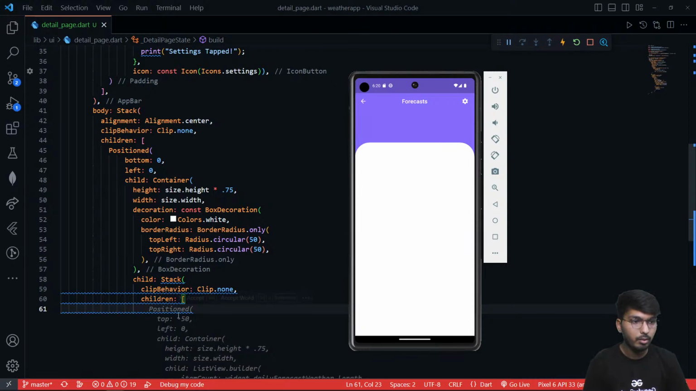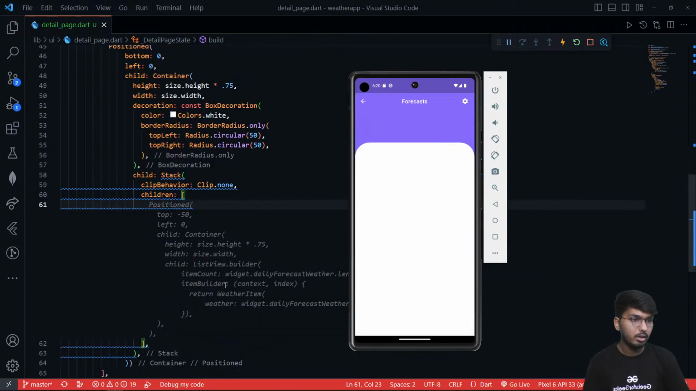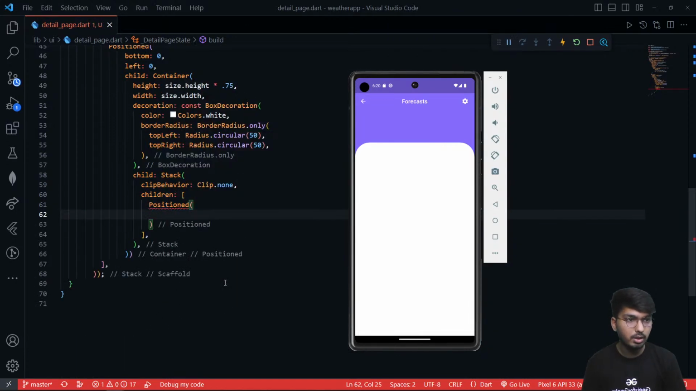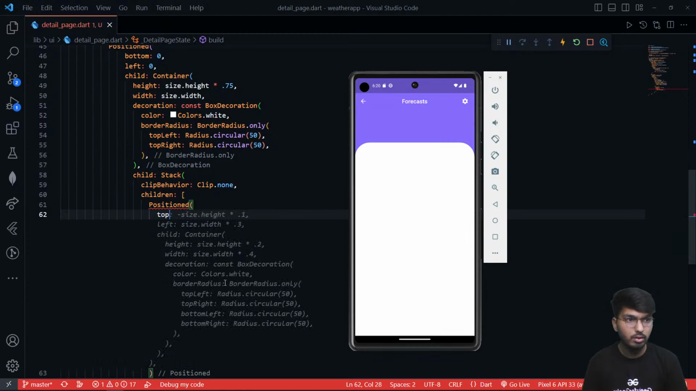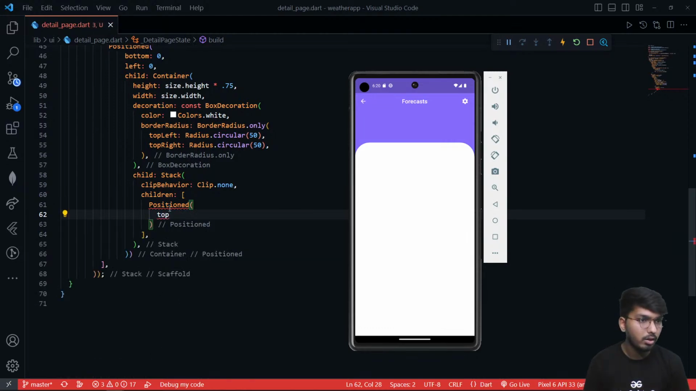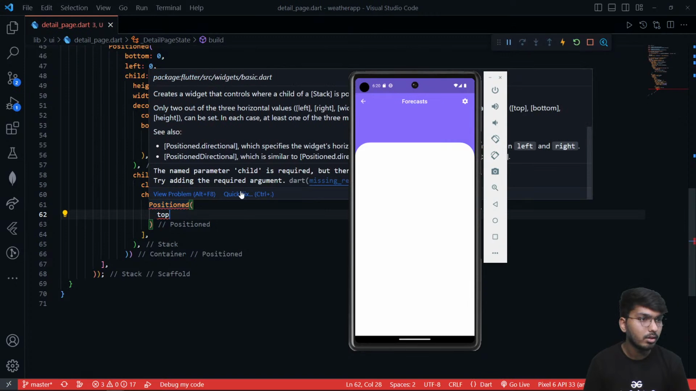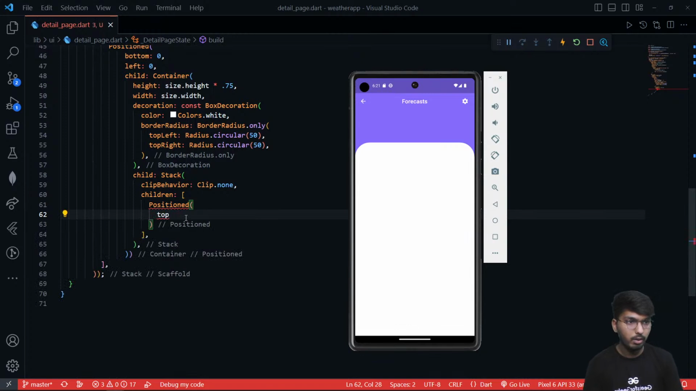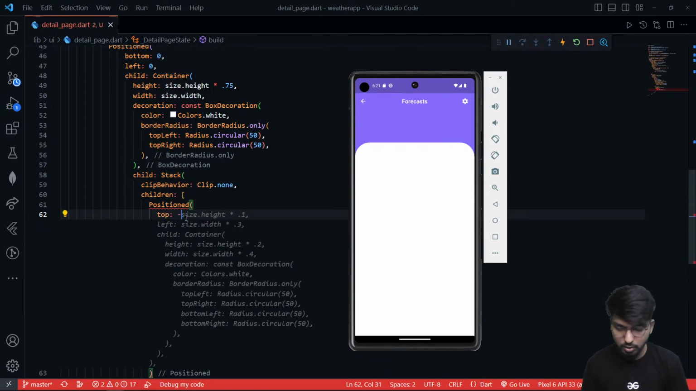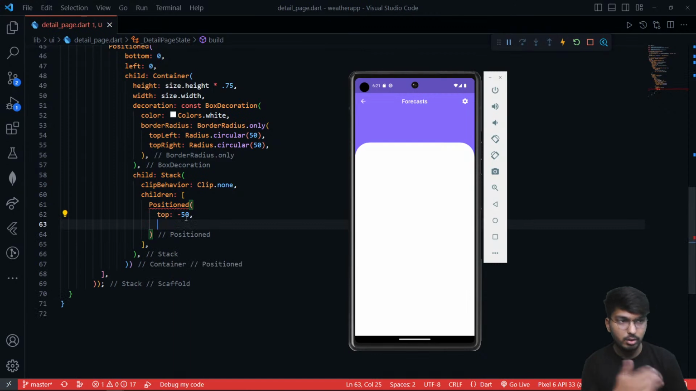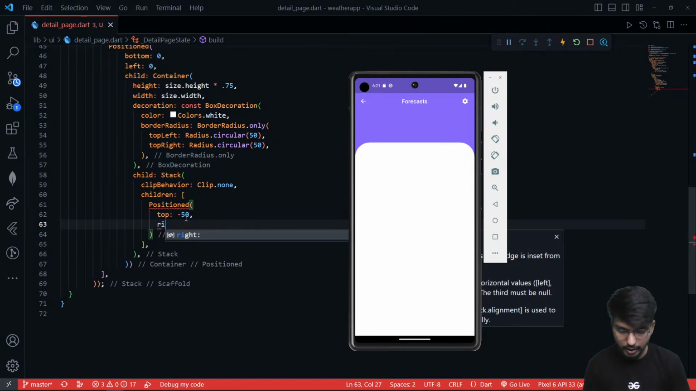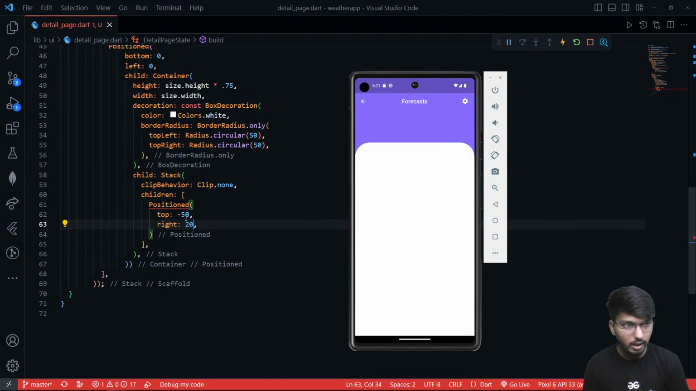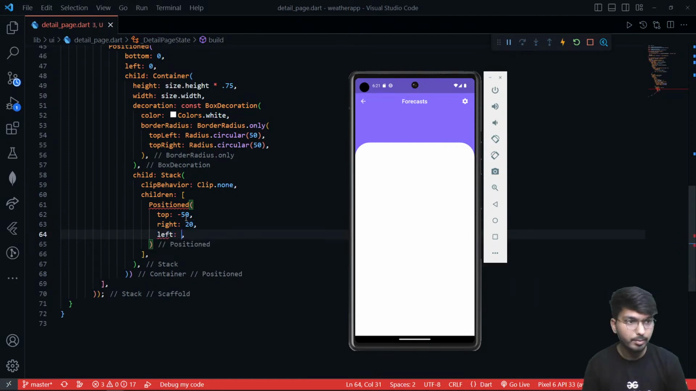That is, I'm going to use Positioned. Inside the Positioned, the child is required. So inside the Positioned, I am going to add the child. Firstly, we are going to add top. I want the top to be -50. It should go a little up. Right should be 20 or something, and left will be about 20 as well, right?